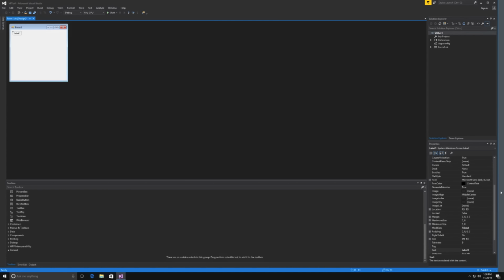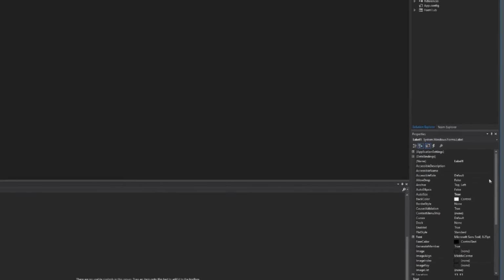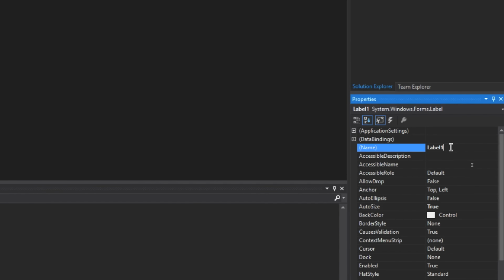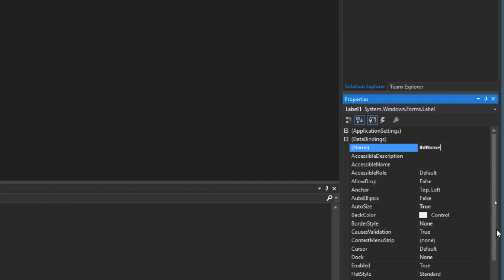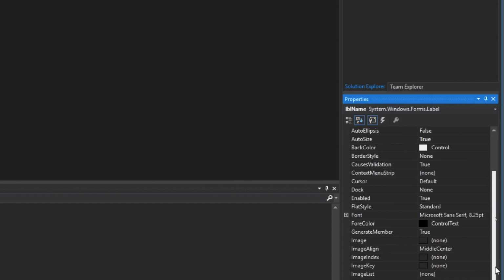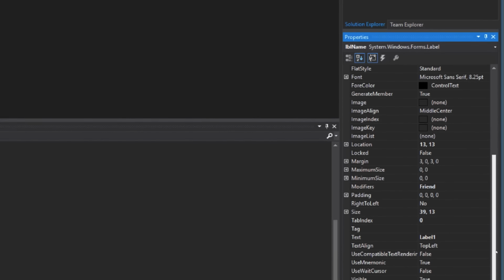Now, as that is selected, I'm then going to come over here and give it a name that's going to make sense. So I'm going to call this Label Name, LBL Name. It is very common to use the LBL for labels inside of Visual Basic whenever you're laying out these different components. And I'm also going to pick a size for this. So 39 by 13. Let's just leave it that way.